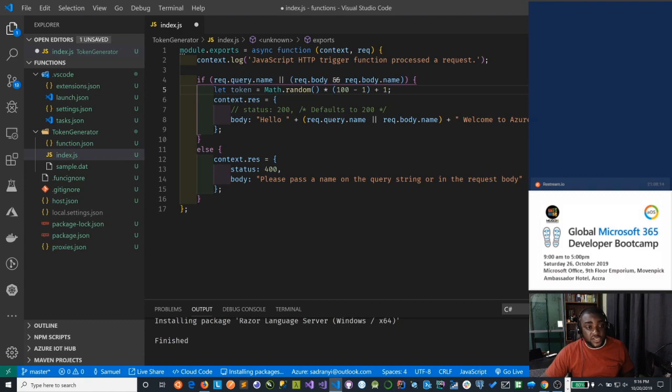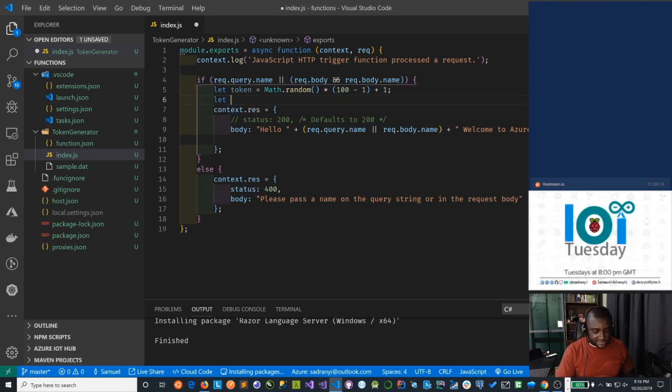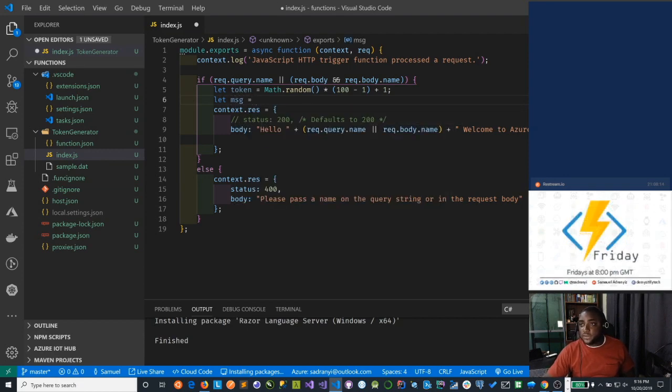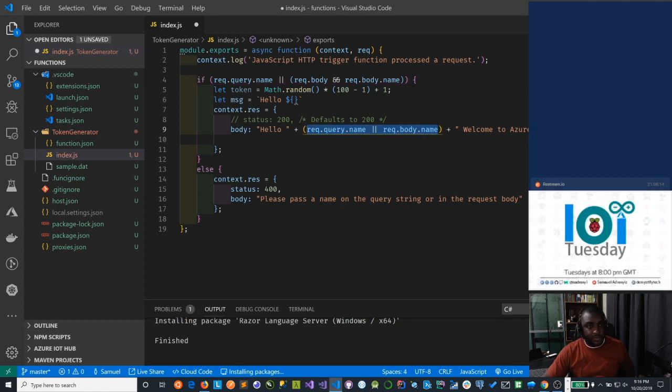So I'm going to do some string interpolation here just to make my life very easy. Let message msg equals, let's see. Yeah, so let msg, let's use a tick. I'll just say hello, and I want to get your name, which will be either from the request or from the body. So I get your name.